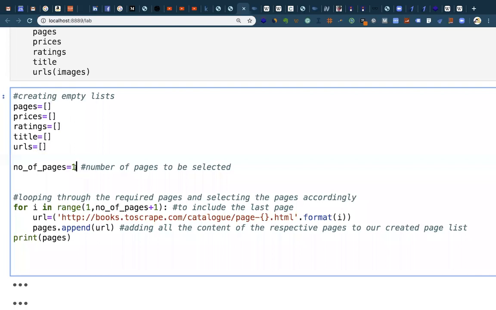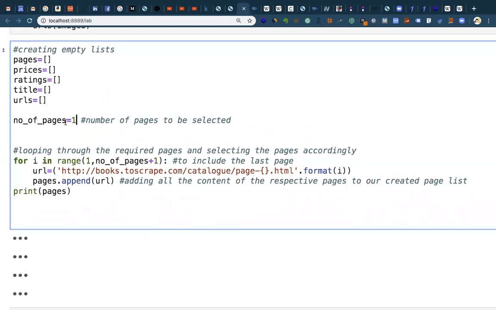So over here, we are creating the number of pages that we want. This is just a variable, our own variable that we are creating. We are saying that number of pages equals 1, meaning that we are just getting the first page. If we change this to 2, then it means that we want the first 2 pages. If we change it to say 6, then it means that we want the first 6 pages. So let's start with the first page.